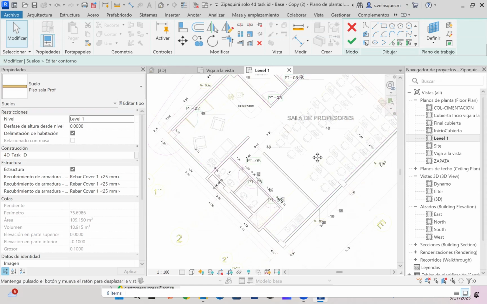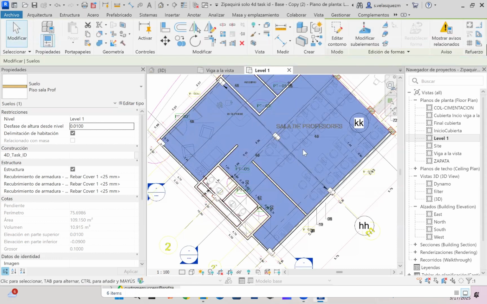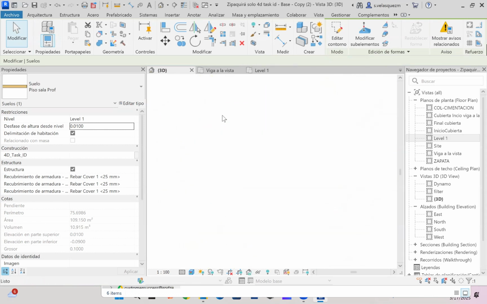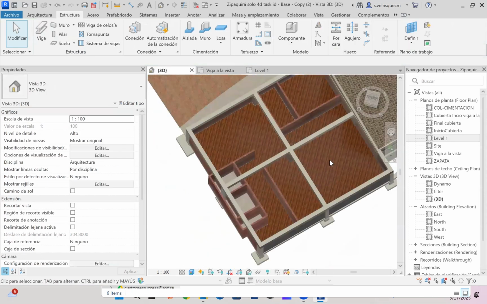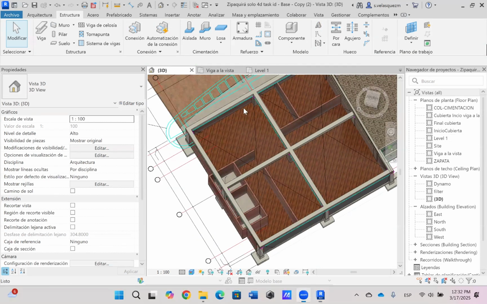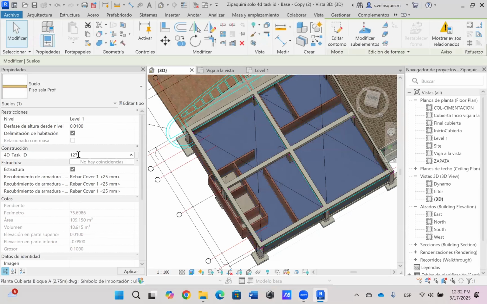Since we're modeling this on level 1, and the slab was also created at this level, we need to apply a height offset to ensure the floor finish sits above the structural slab. We'll assign a 0.01 meter offset to achieve that. Once the sketch is complete, we click Finish, and the floor should now be added to the model. You can clearly see the sketched sections from the plan view, and in the 3D view, we can confirm that the finish has been placed on top of the slab as intended. Now we assign the 4D task ID to this element. For the teacher's lounge floor, the value is 127.